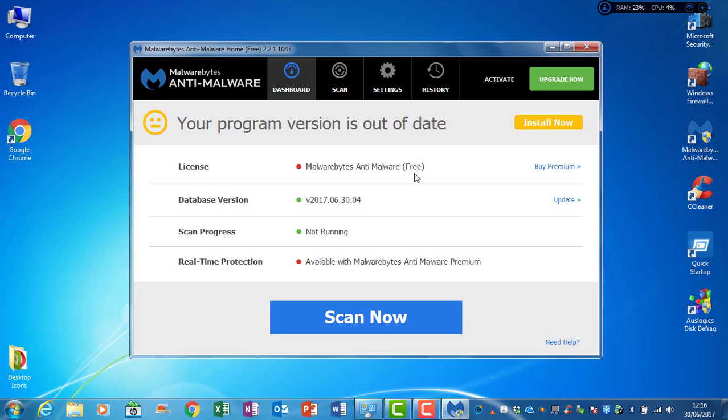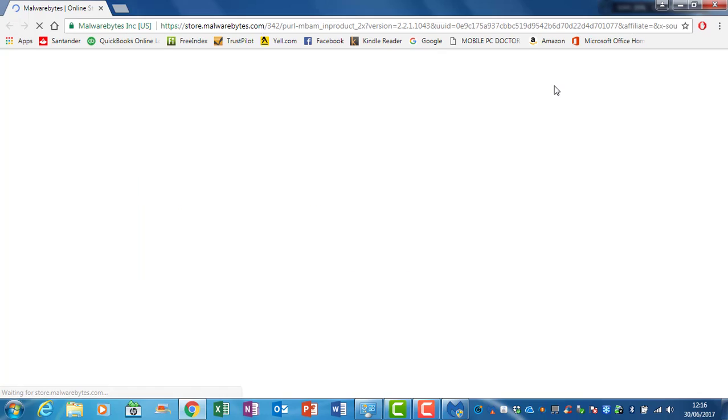If your computer is snappy and fairly quick and you don't mind paying £30 a year, then I do recommend upgrading. Now before I run a scan, I'm going to click the upgrade just to show you what you would do. Right, it takes you to a website.